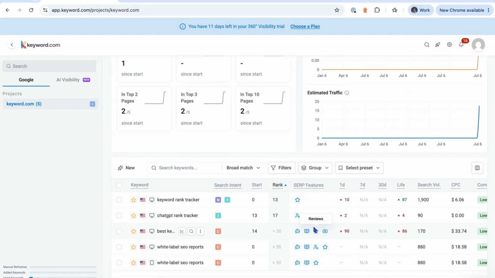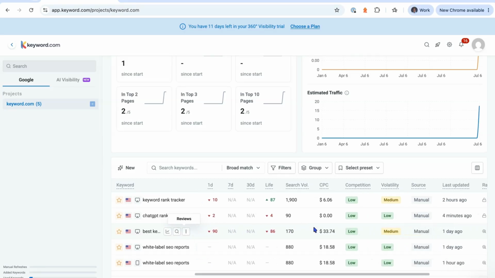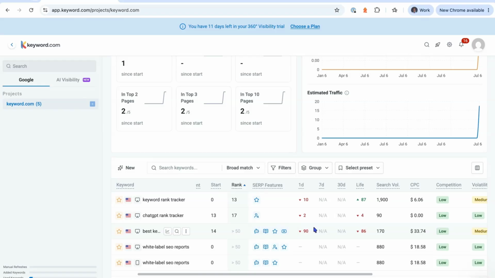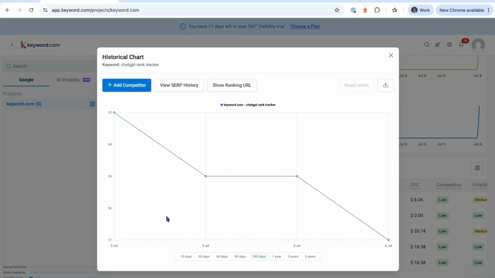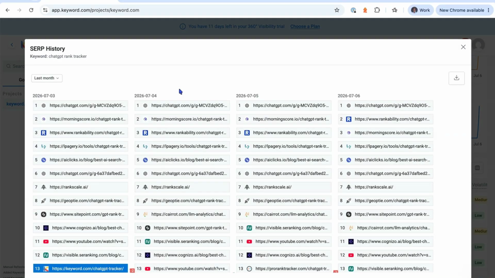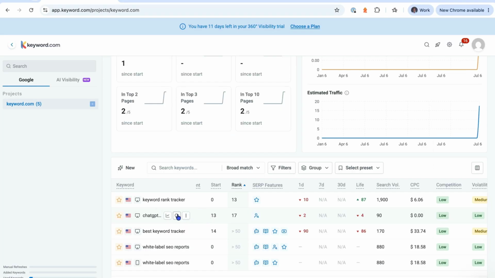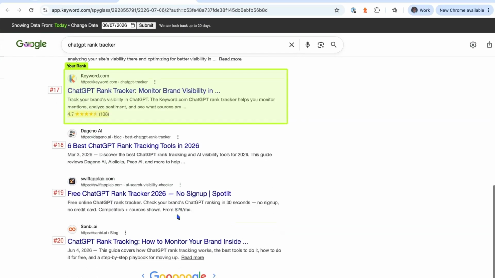Here, you'll find every keyword that you're tracking. You have access to metrics like search volume, CPC, competition level, SERP features, and so on. If you click into any keyword, you'll find its full rank history. And you can also view day by day how your competitors have been ranking for that keyword and what their movement looks like. Click on the search results icon to open up a screenshot of the SERP that was recorded when we last checked that keyword's ranking.